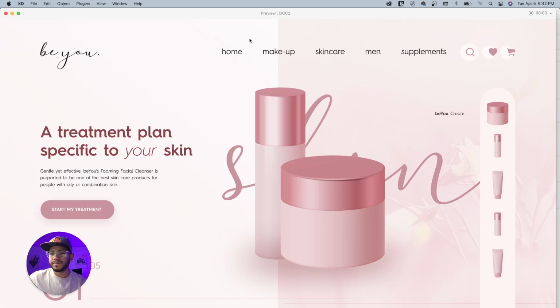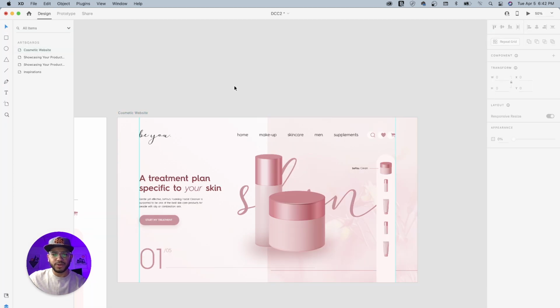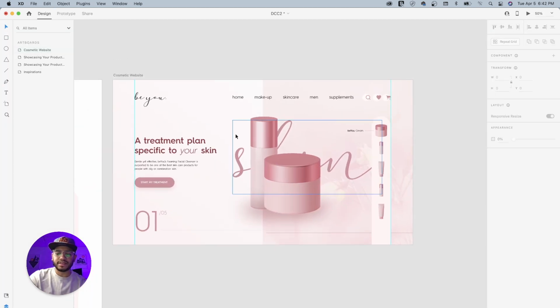Let's see. We have that micro interaction there, and then we have, oh, there you go. Maybe when we click on it, it's going to go to a different one, or maybe this one. Let's see. All right, so far so good. I really like this. Yeah, it looks pretty neat.